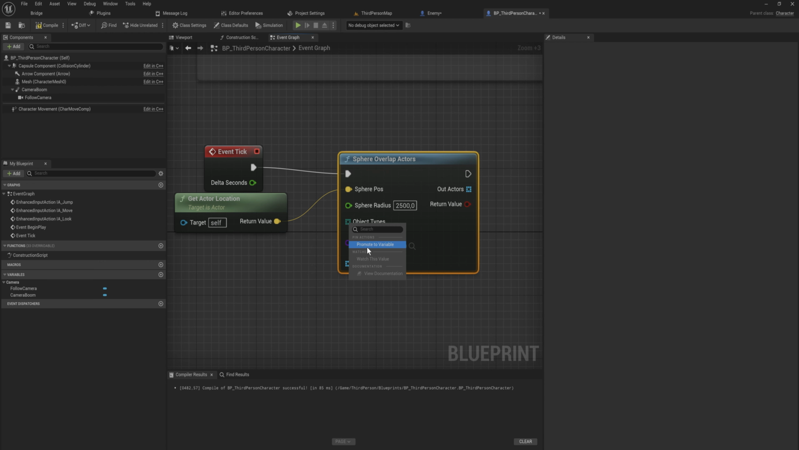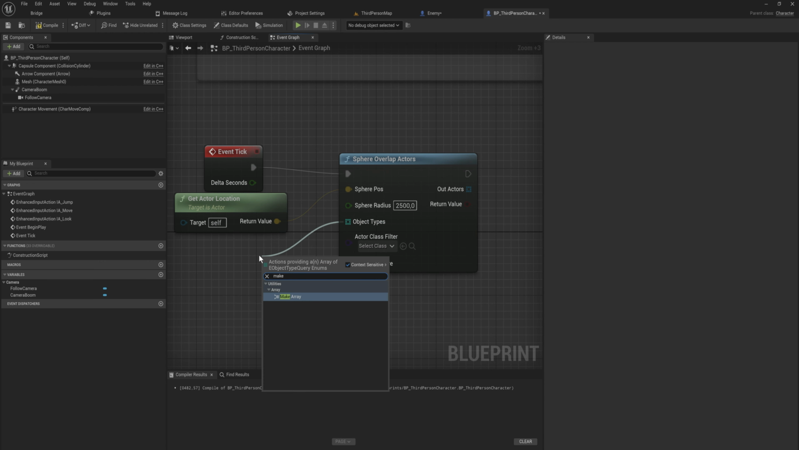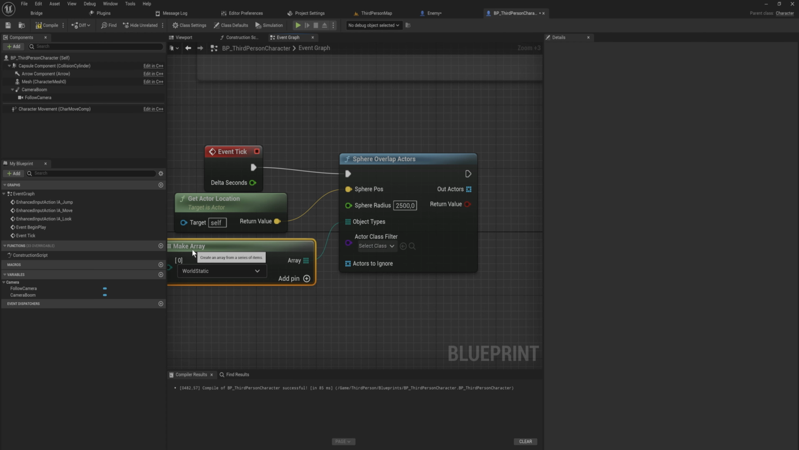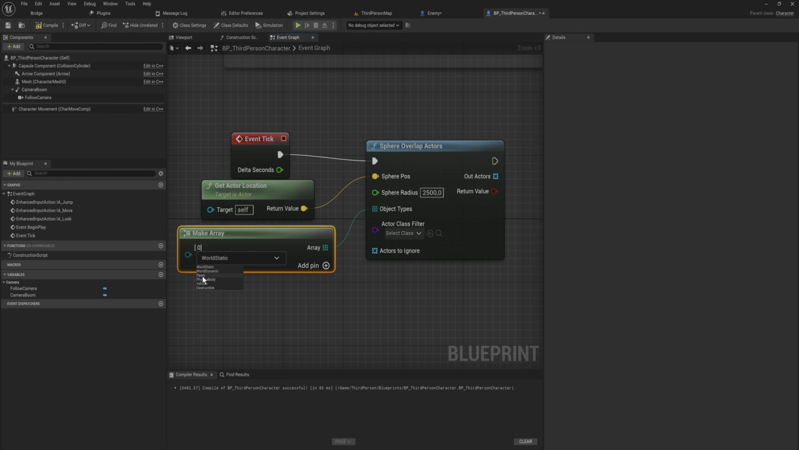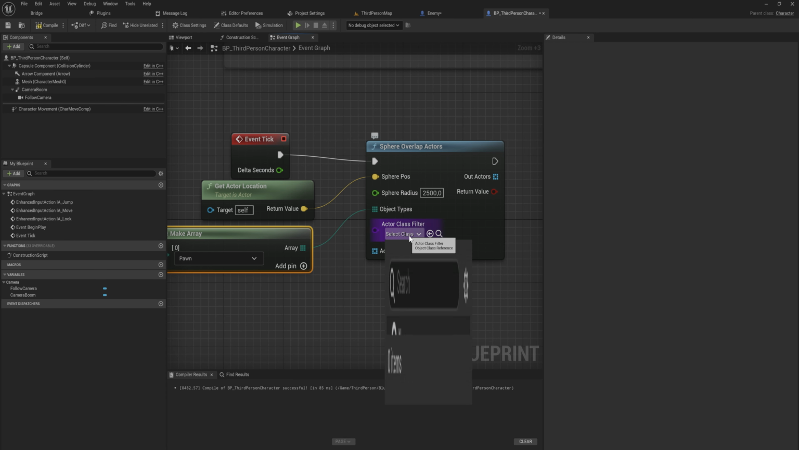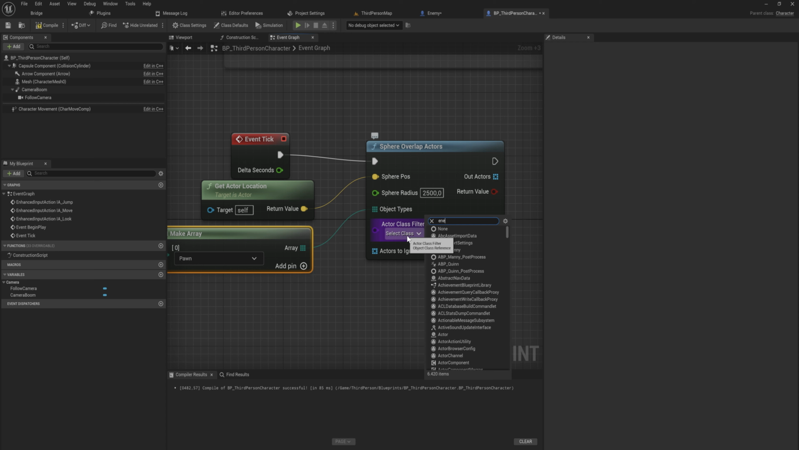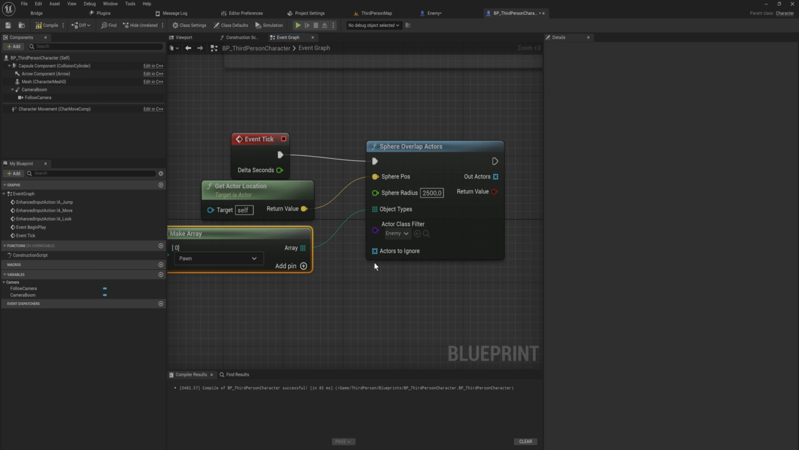Then object types, we need to make an array out of. And in our case, we only want to really filter on pawns. If you also have something that is maybe world static or world dynamic or any of these other channels, you can add all the channels you want in here. For us, we're just going to do it with only pawns, because we're also going to set an actor filter class, and that'll be the enemy filter that we just made, the enemy class.